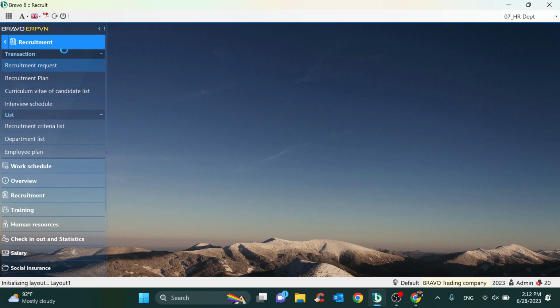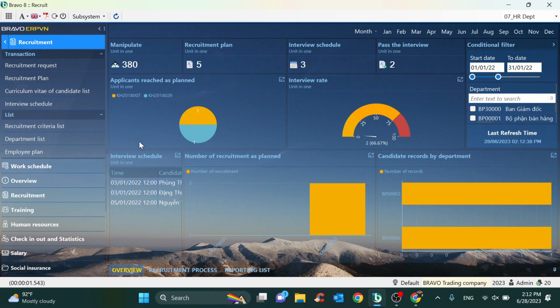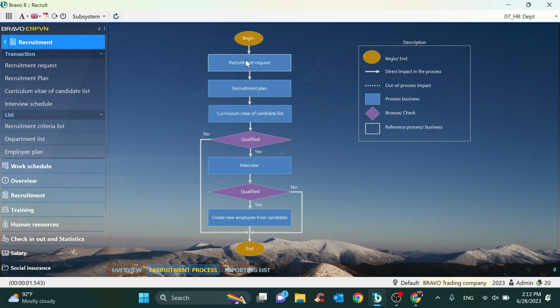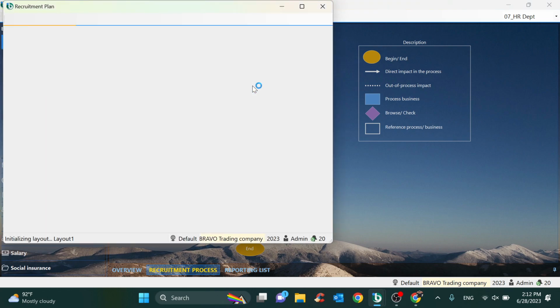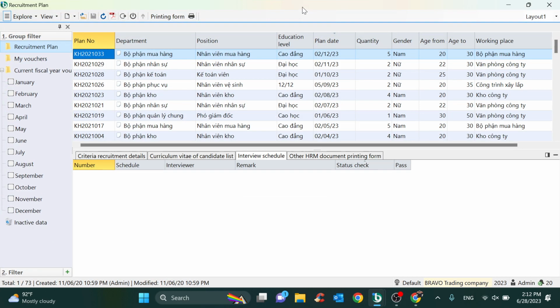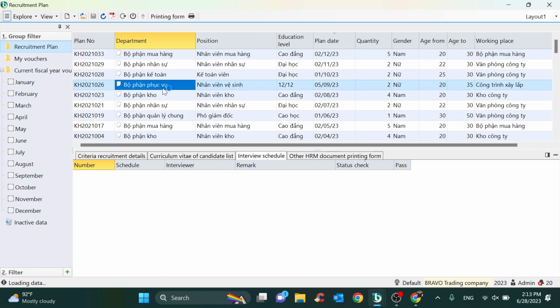Similarly, I will go into detail on the first function, recruitment management. For example, at the beginning of the year, the company will have the recruitment plan for each department. Based on this information, we will have the plan for each position.